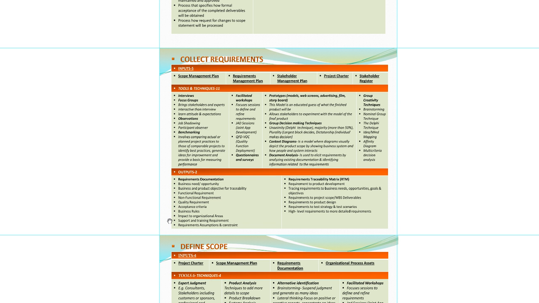Once the requirements are collected using the inputs, which are 5, and tools and techniques, which are 11, there are a lot of tools and techniques to collect requirements. This is all the data that we need to complete the project. Then we have 2 outputs, which is again the requirement documentation, which is all that we've collected, and the next one is the requirement traceability matrix. When I go a lot more in detail with plan scope management and the scope management area group, that's when I will be going a lot more in detail in all these tools, techniques, and outputs.